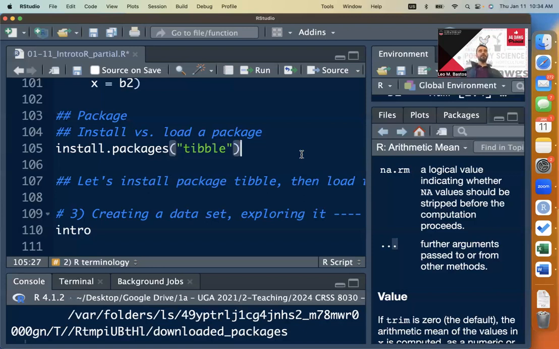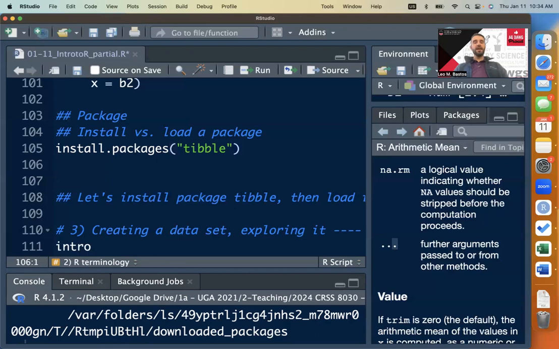One of the main things is that Tibble and data frame objects are very similar. Tibble has the same functionality as a data frame. However, it has some options that make it more friendly. It prints more nicely, and we're going to see that in a moment. For now, we just install this package.